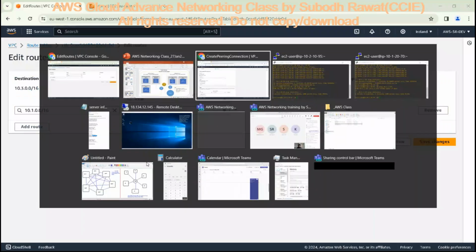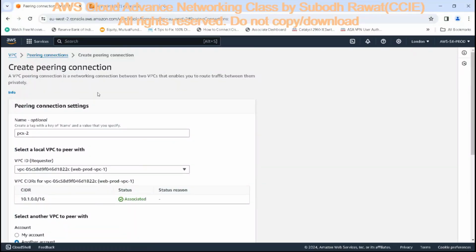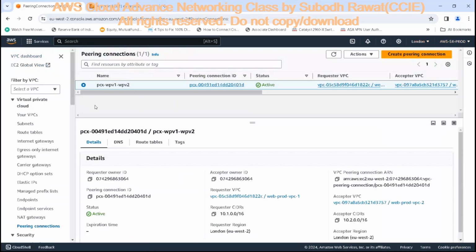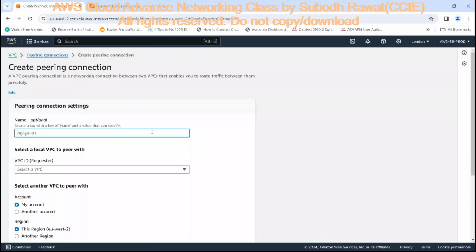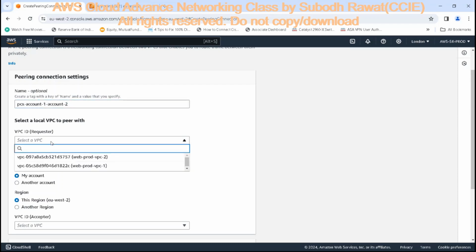Now the peering connection is not there, so we need to create one VPC peering. This is where we were before. I am again in the London region, so let me create a new VPC peering. Let's name it PCX peering connection account 1 to account 2. Between two accounts I'm creating this. Let me attach it with VPC1.